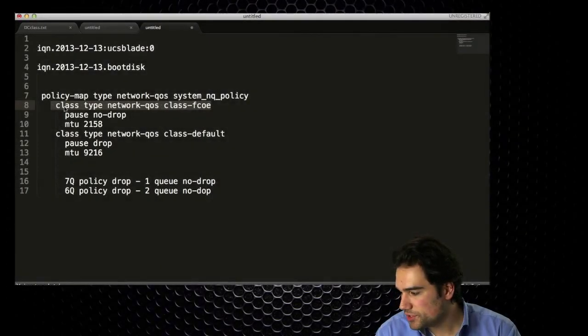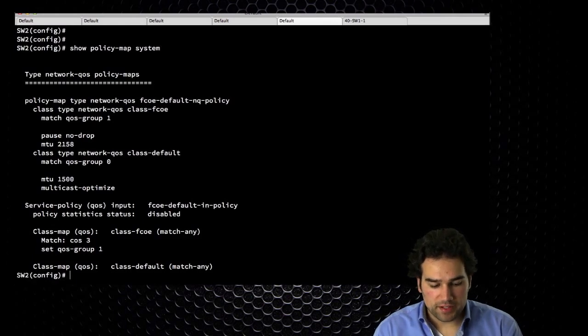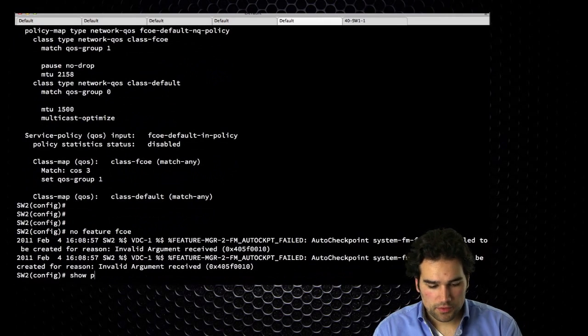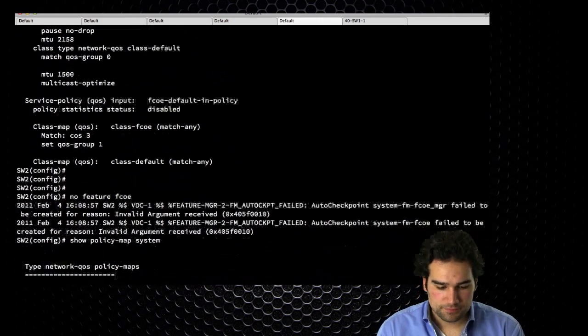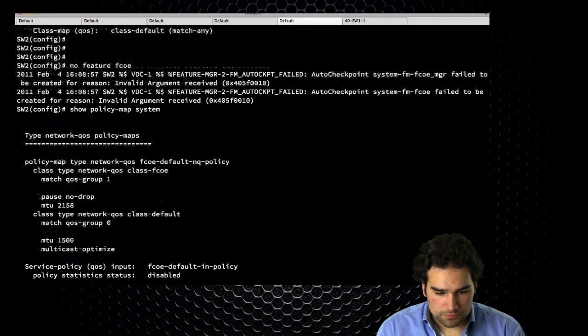Well, enabling feature FCOE will not add any new queues. Yes, it does. But it will do it automatically. So if I disable the FCOE feature, and I do a show policy map system, it did not remove the FCOE queue.